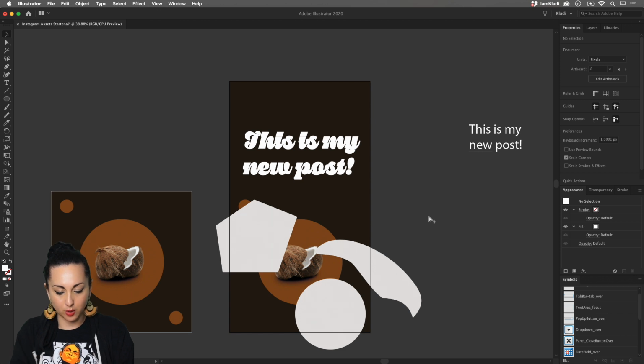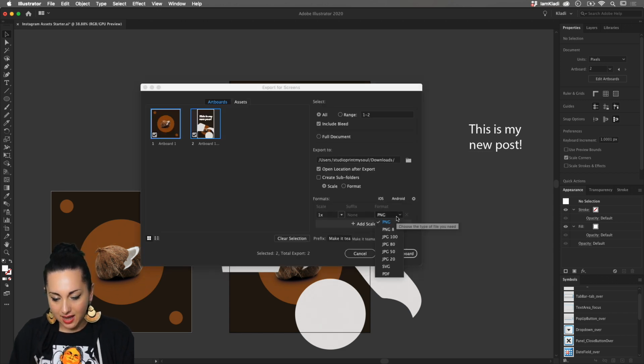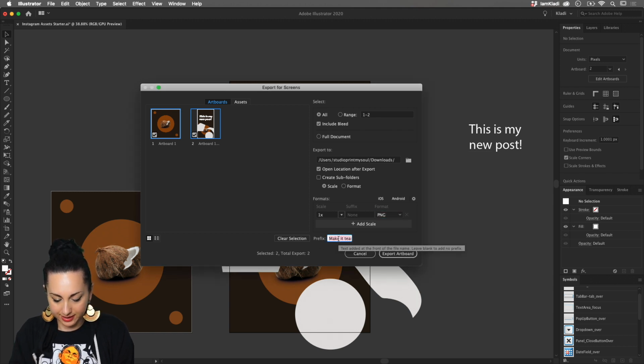Now remember, in order to save those assets, all you have to do is use the shortcut Option Command E, select the PNG or the JPEG output, and click on Export Artboard, and I'm going to call it Instagram.